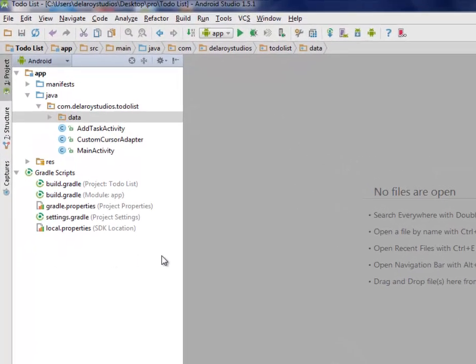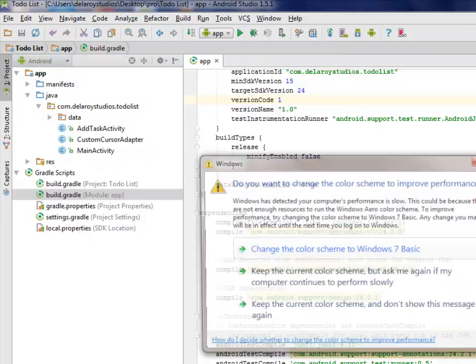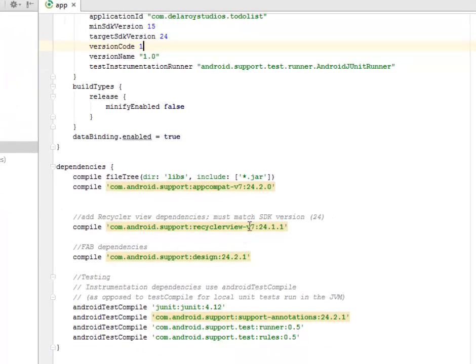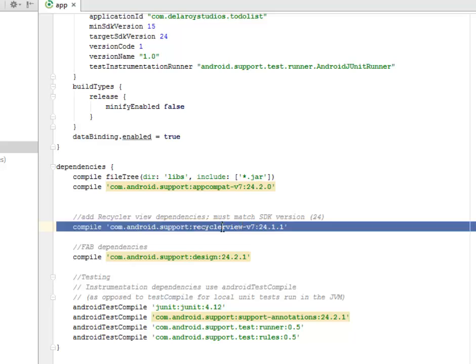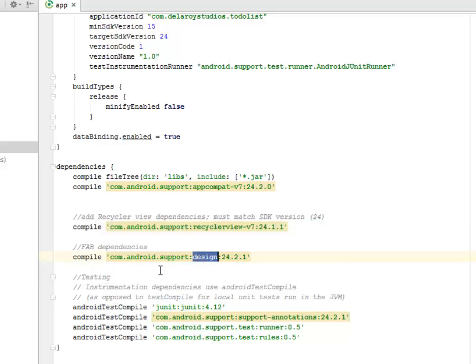Right in Android Studio, I have my build Gradle scripts, the project, and the module app section. Let's look at the module app section of this particular application. We have the dependencies to talk about, the RecyclerView dependency. This is version 24.1, which must match the SDK version used. We have the FAB dependency, that's the floating action button.